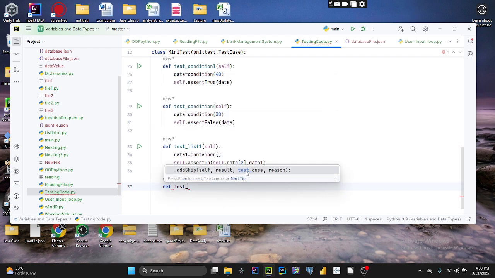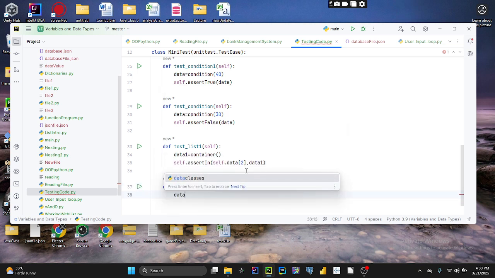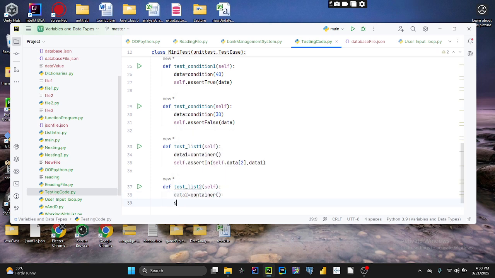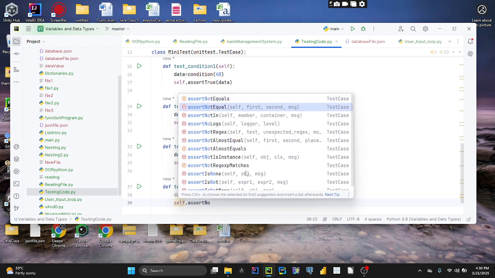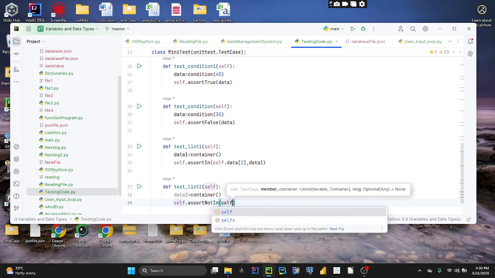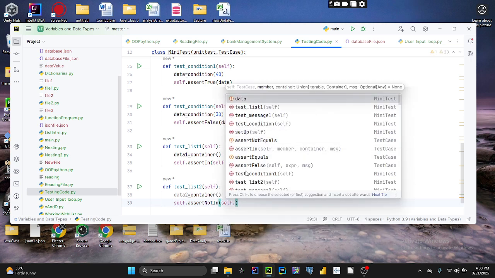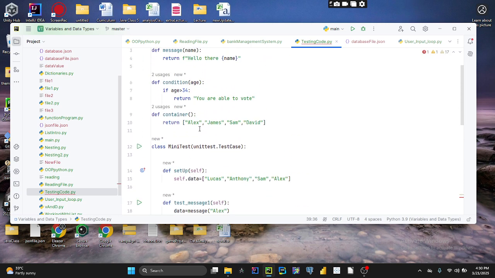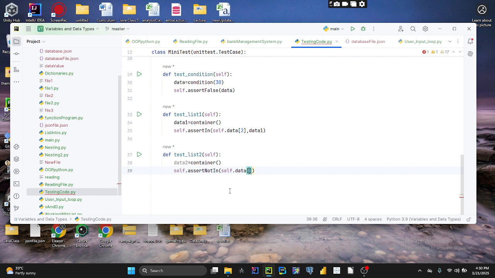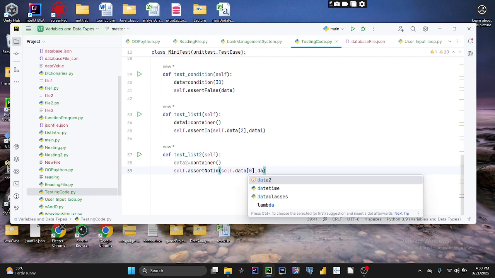So test_list2. We come down here and write another one, data2 container. So now I'm trying to check if an element is not in my list. Self.assertNotIn self.data. So now I want to check if Lucas is not in the list. So we can see that Lucas is not here. So that will be self.data at the 0 index. You come down here and say self.data at the 0 index in data2.